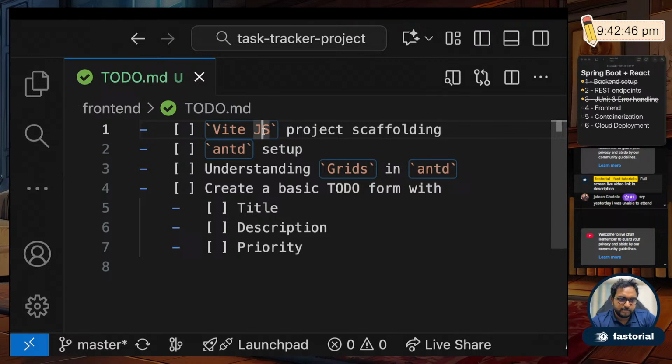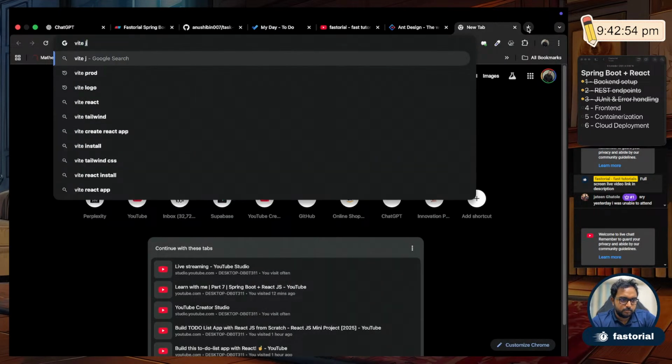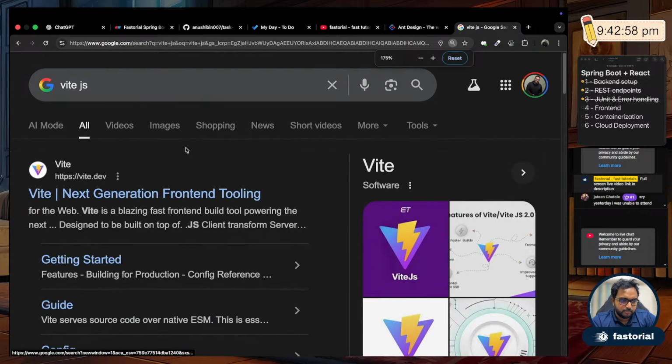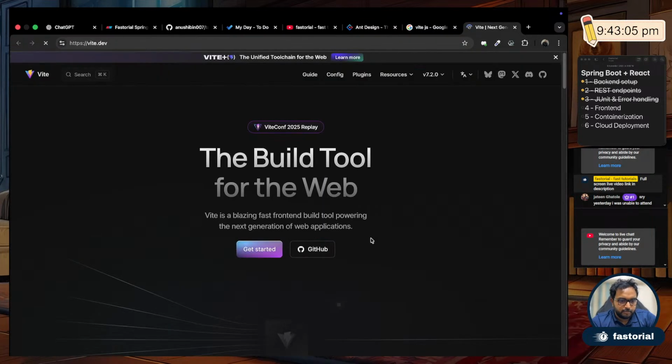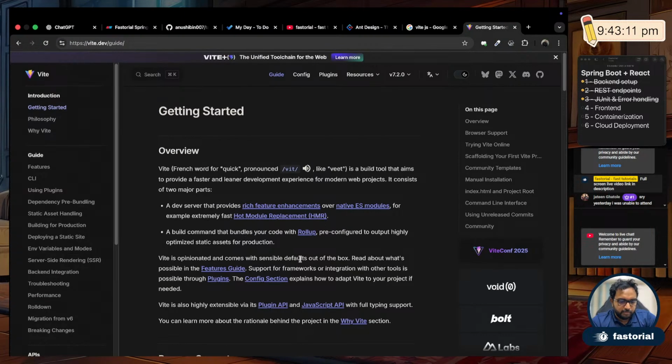So for Vitejs, we'll go to the Vitejs website. If I search for Vitejs, you can see the first result is vite.dev. If I go into it, it will give you a command. If I click on the get started button, let me zoom in.